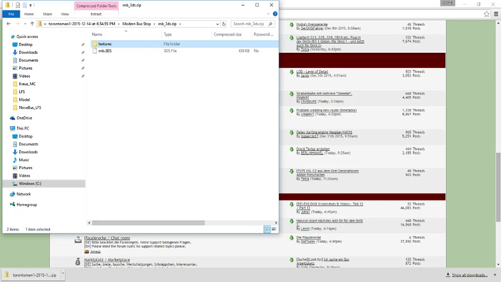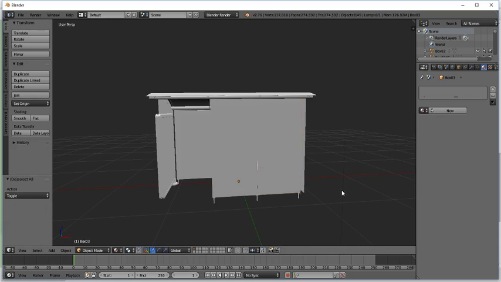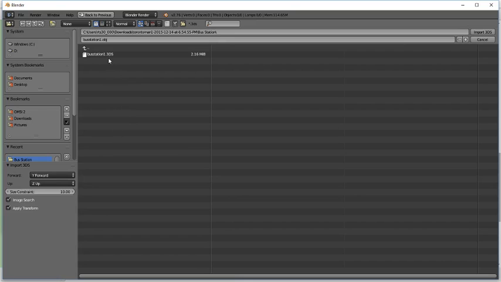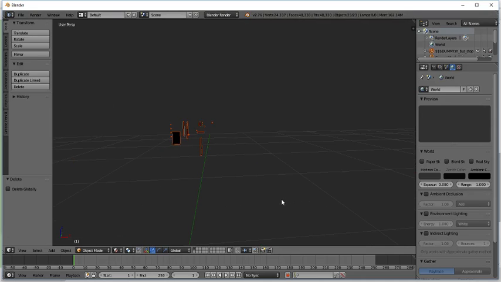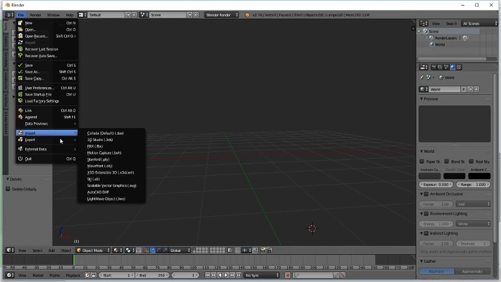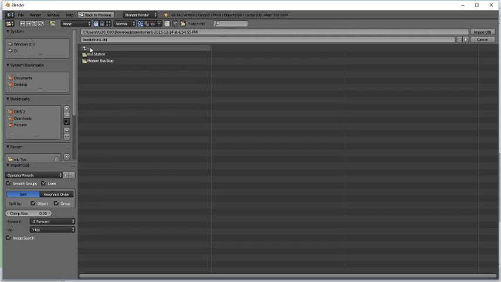So we're just going to redo this. I just want to get rid of all this. Press A, and then delete again, and then go to import 3D Studio, and just import that file. So always, actually, scratch that. Import the object file.